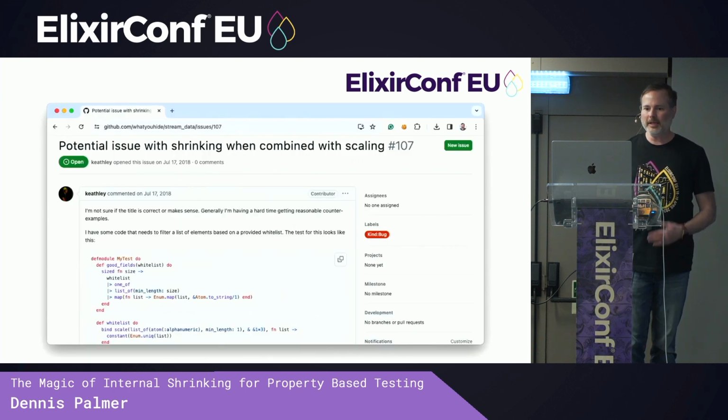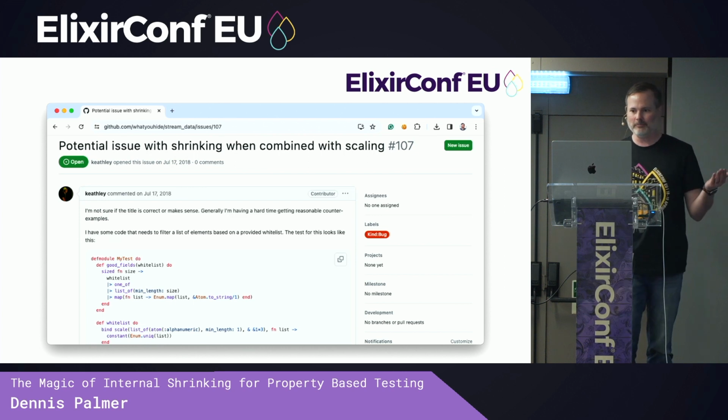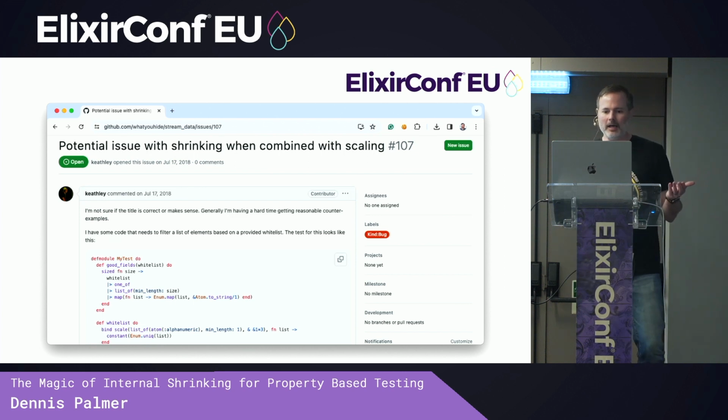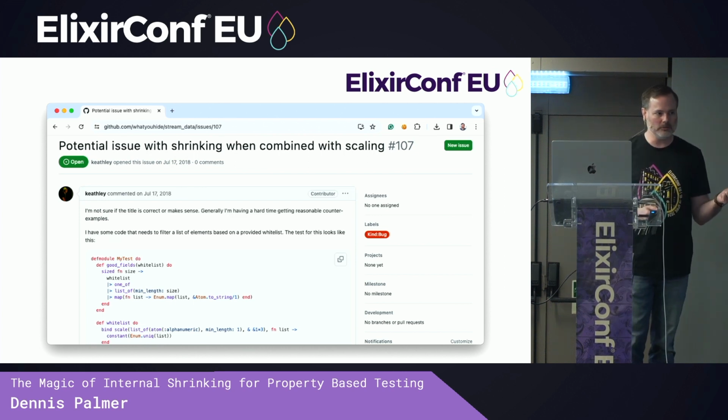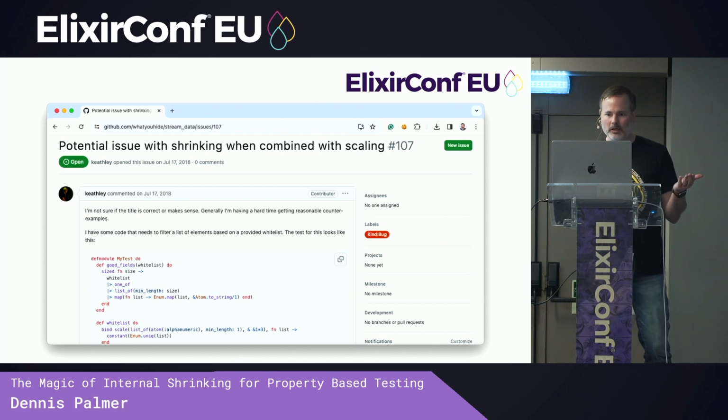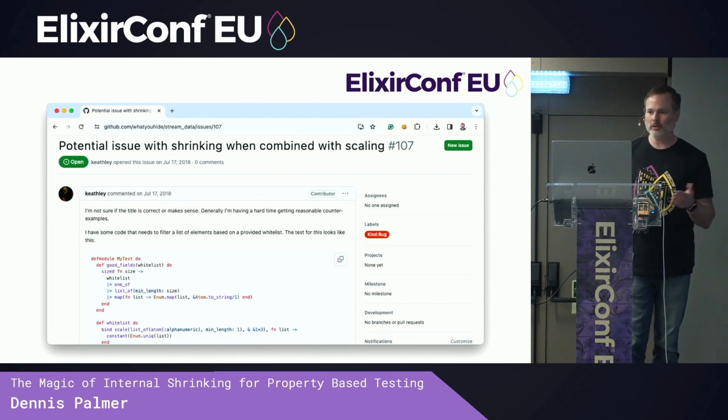So then I came back to StreamData, and of course realized, oh, actually it does have shrinking. It was silly of me to think it didn't. And the shrinking that StreamData uses is actually that lazy tree form of shrinking. And that property of multiples of 100 being less than 321 shrinks just fine in StreamData. It does okay.